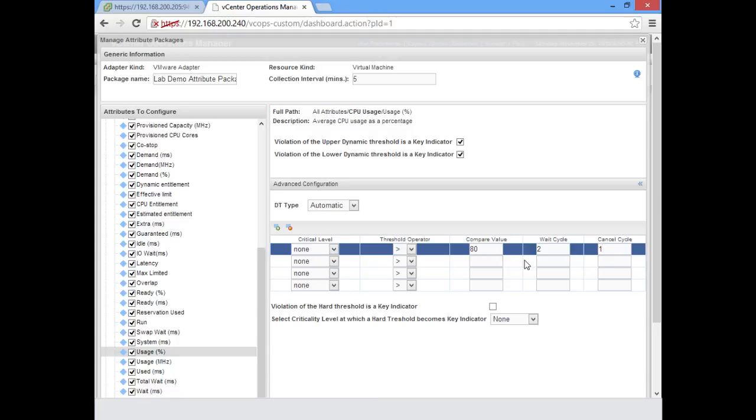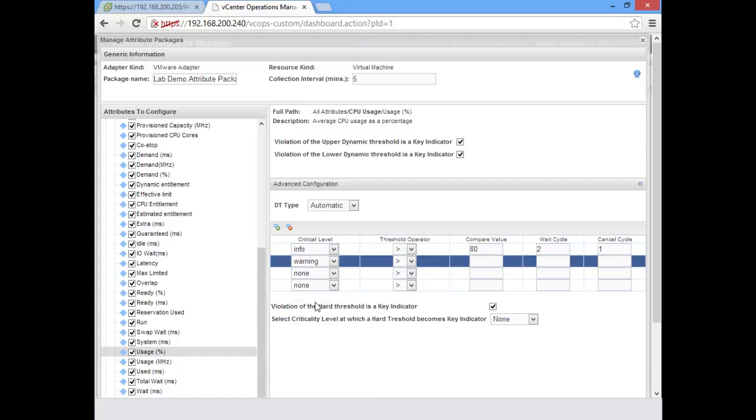So this is not dynamic threshold. This is my hard threshold. And if you exceed this or violate this, it's a KPI. And you signify that by checking that box. Real simple. And you can have them for different criticality levels. Info is this, warning is that. And you just go through and you set all these as you see fit.